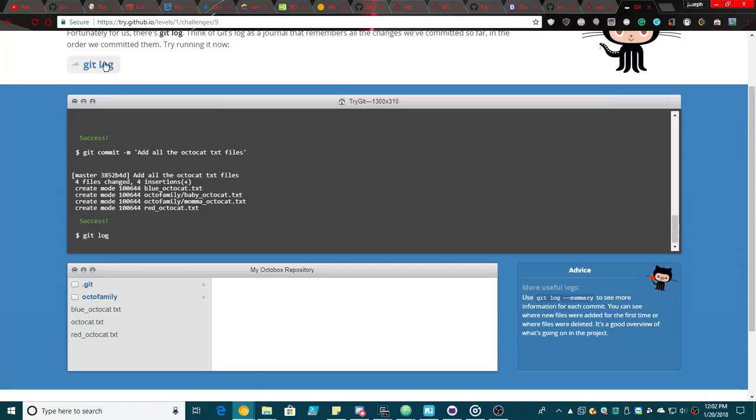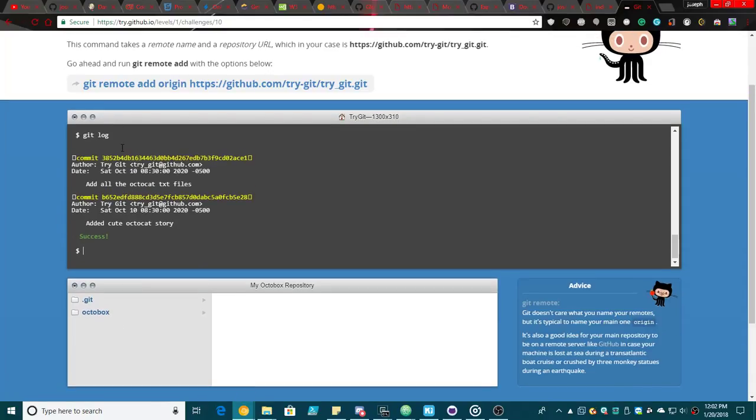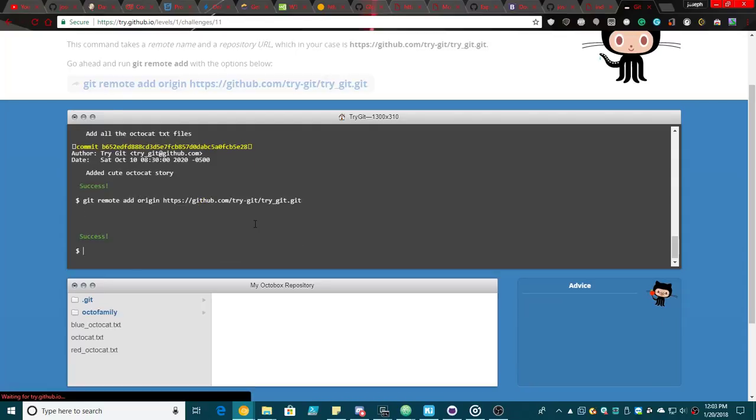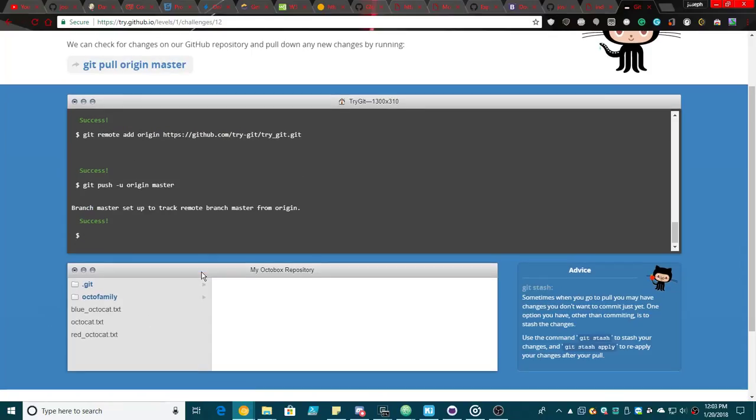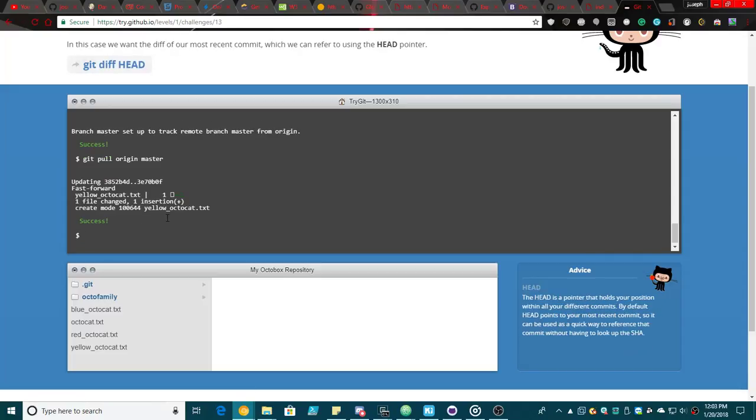Now we're going to git log, and you can see our commits. Now we're going to add a remote origin. Click enter, and it added some files. Now we're going to push it to our master branch. Now we're going to pull the origin master. So just git pull origin master.